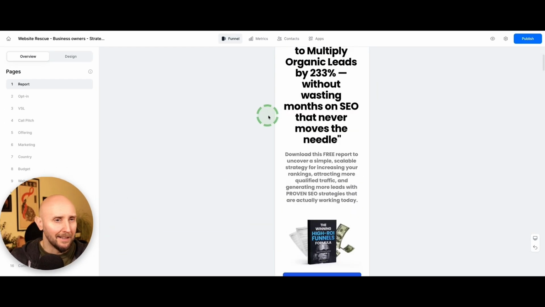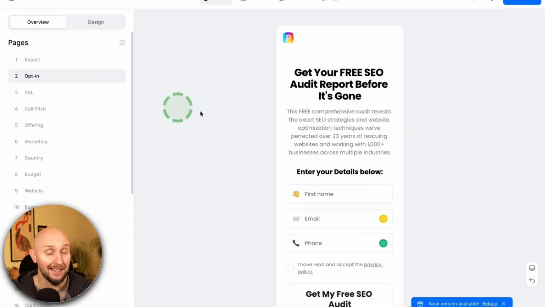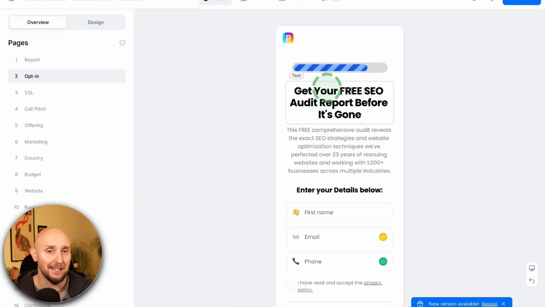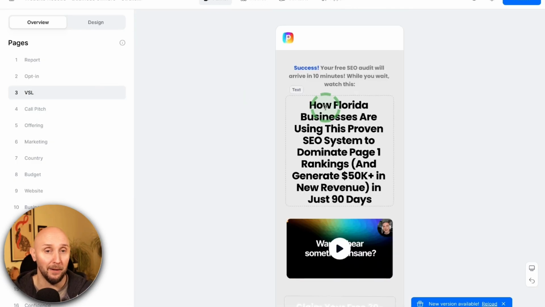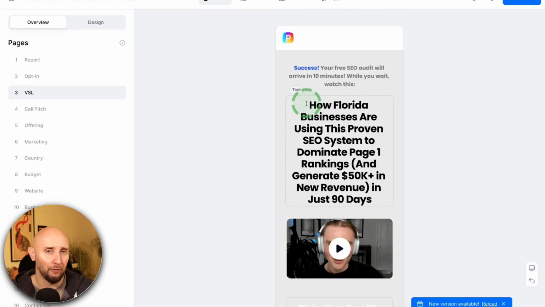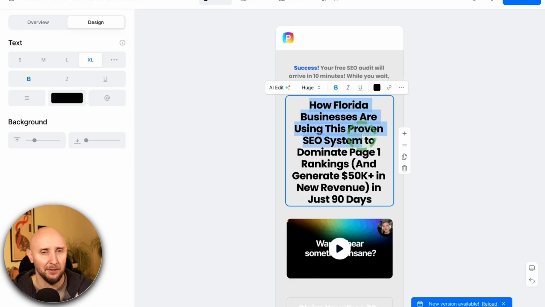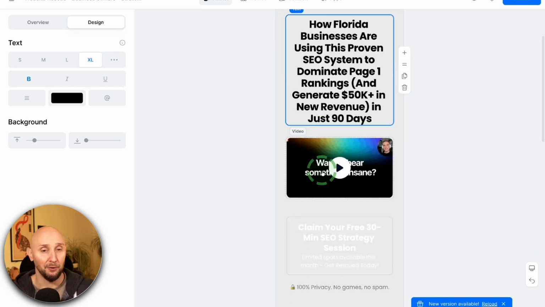And then when the visitor clicks the buttons, go to the next page, they're then sent to an opt-in page where they can get a free SEO audit report. And then from here, they're then diverted to a VSL page. So this is great. Look at this, how Florida businesses are using this proven SEO system. So Tim's business is based in Florida. So the AI has picked all that up from his website, which is pretty cool. And then there's a VSL to sell the call.